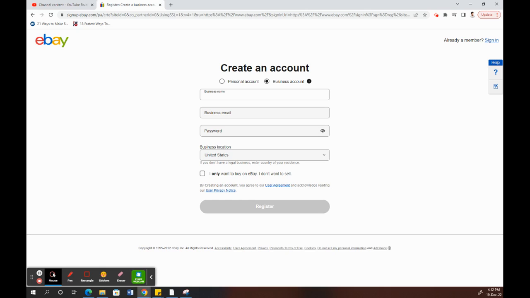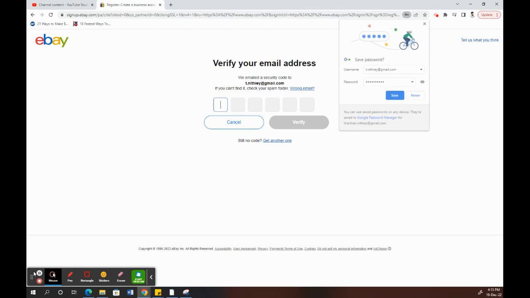Just type in all your business name, your business email address, create a password, and your location. Once you're done, click on register.